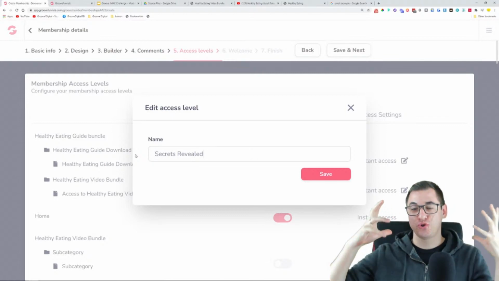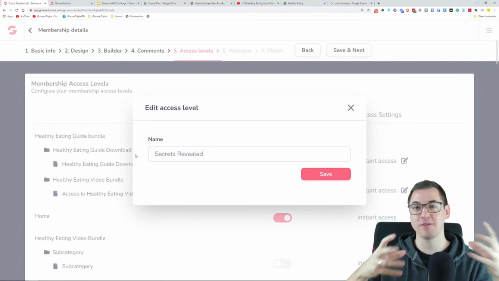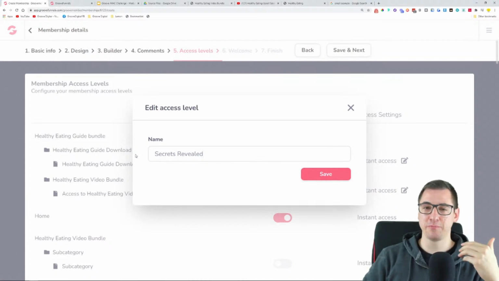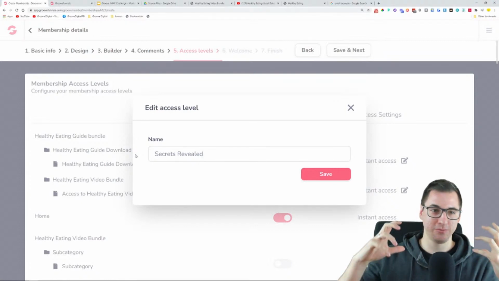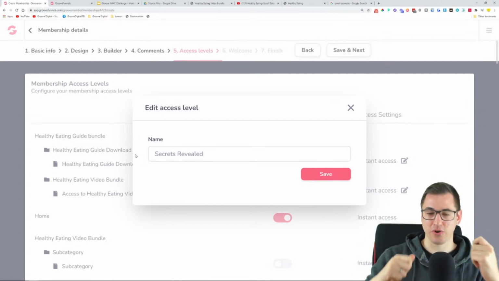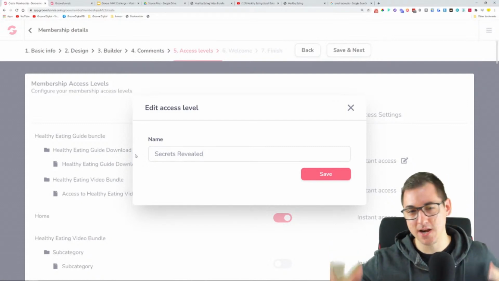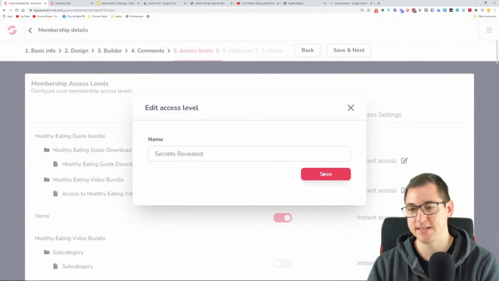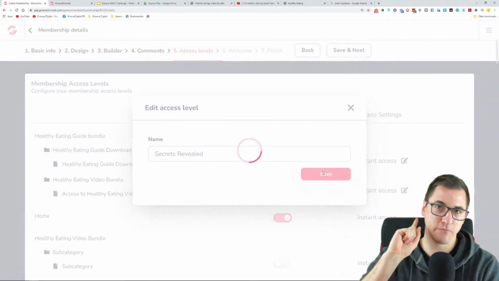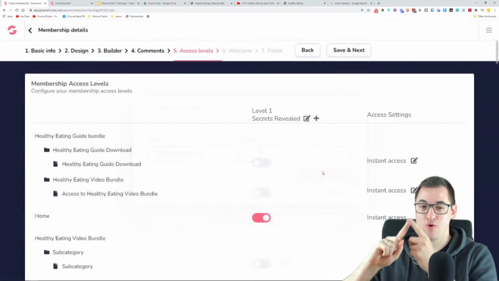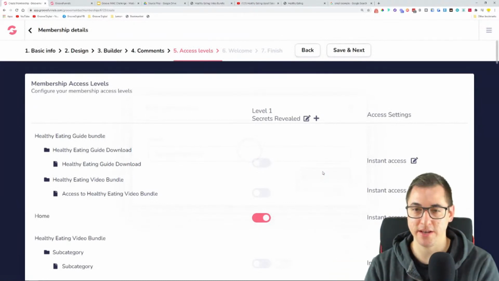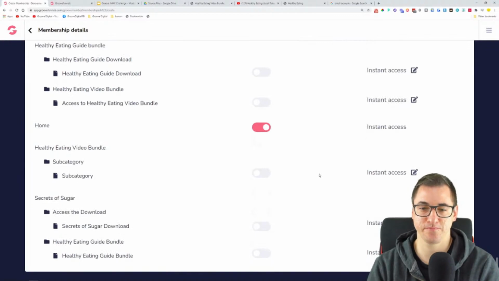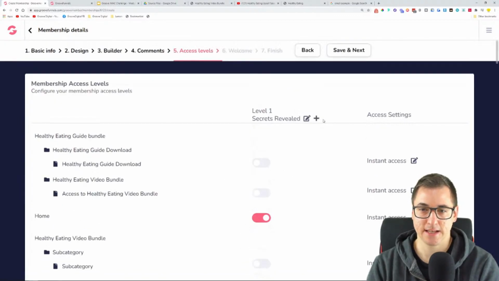Because Secrets of Sugar, that's the name of the actual downloadable ebook, the free membership. So I want it to be like, get this access in order to reveal the secrets behind it. So Secrets Revealed is level number 1, where people get access to the homepage and to the page where they can download and upgrade the Secrets of Sugar. So this is level number 1.